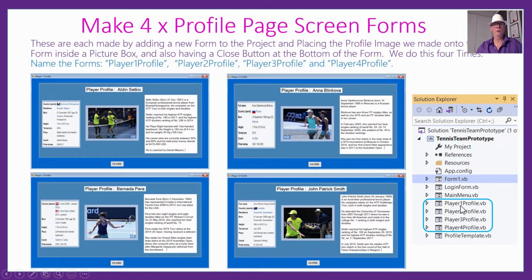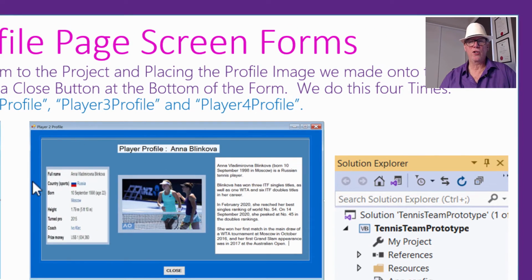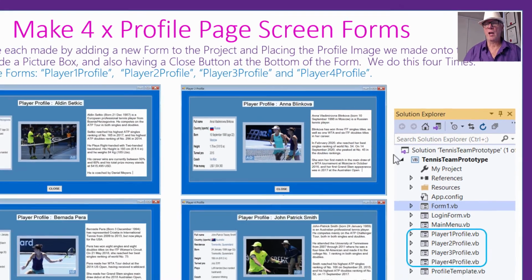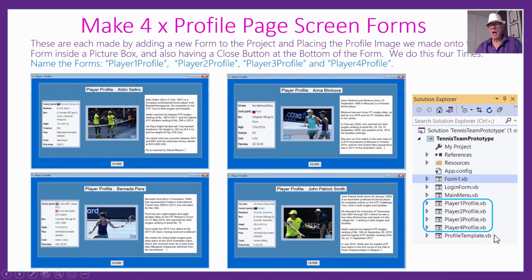Then all you have to do is make this other new form, Player 2 Profile. It also has a giant picture box here. In that picture box, you put in the image you made previously, and then also have a close button on there. So we do that, we've got our 4 screens, which are going to bring up our player profiles when people click on the main menu to request seeing a profile.